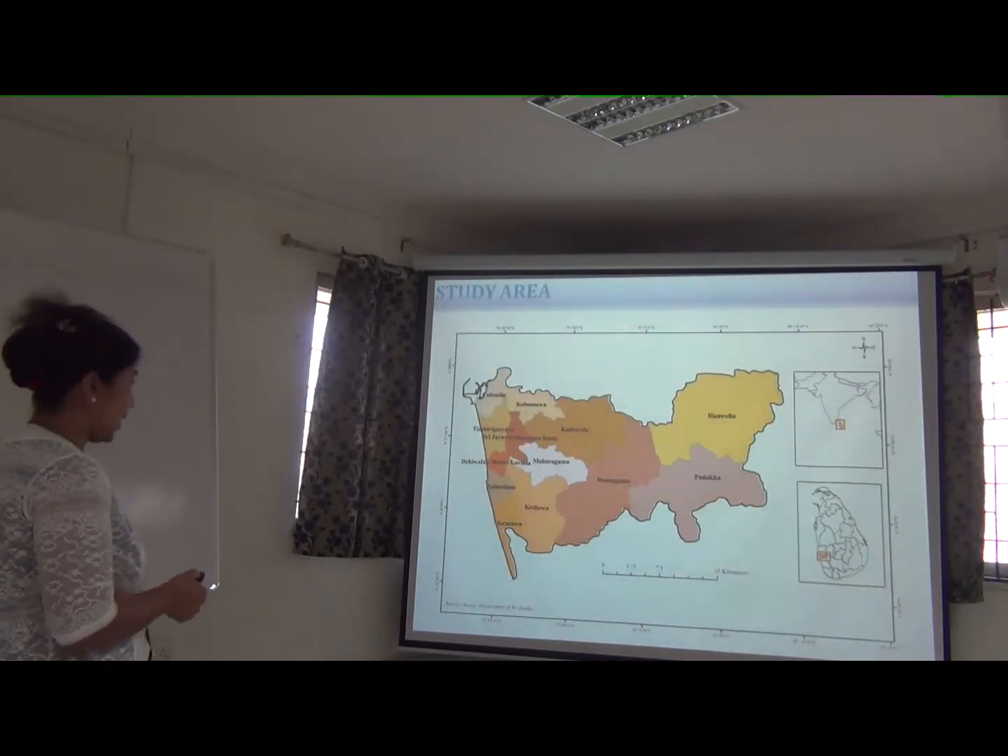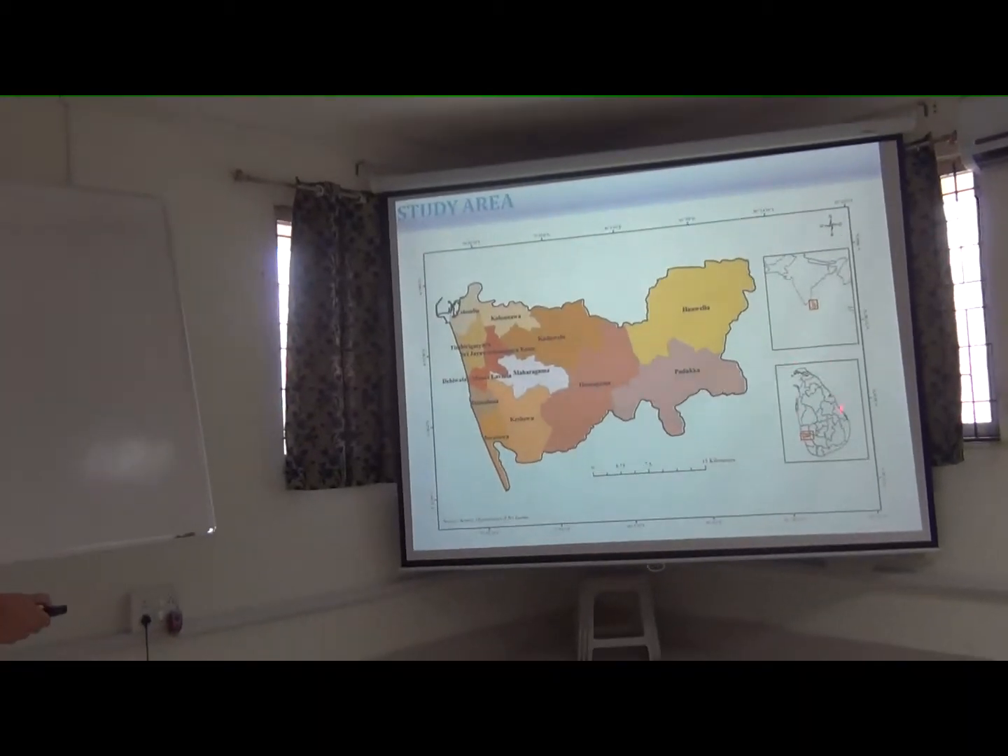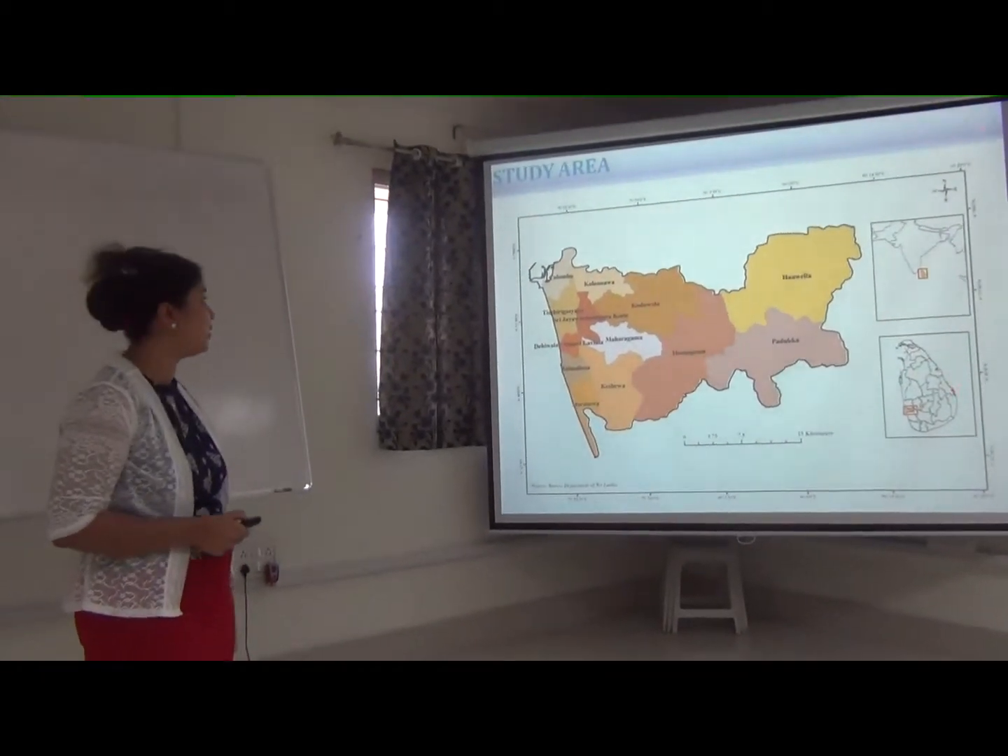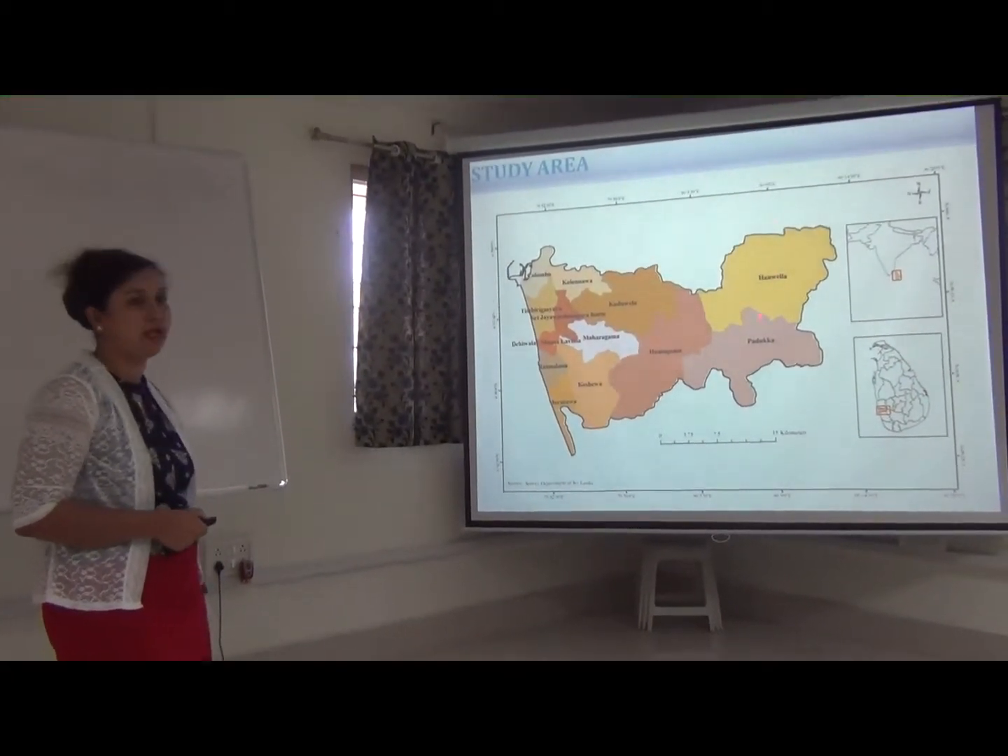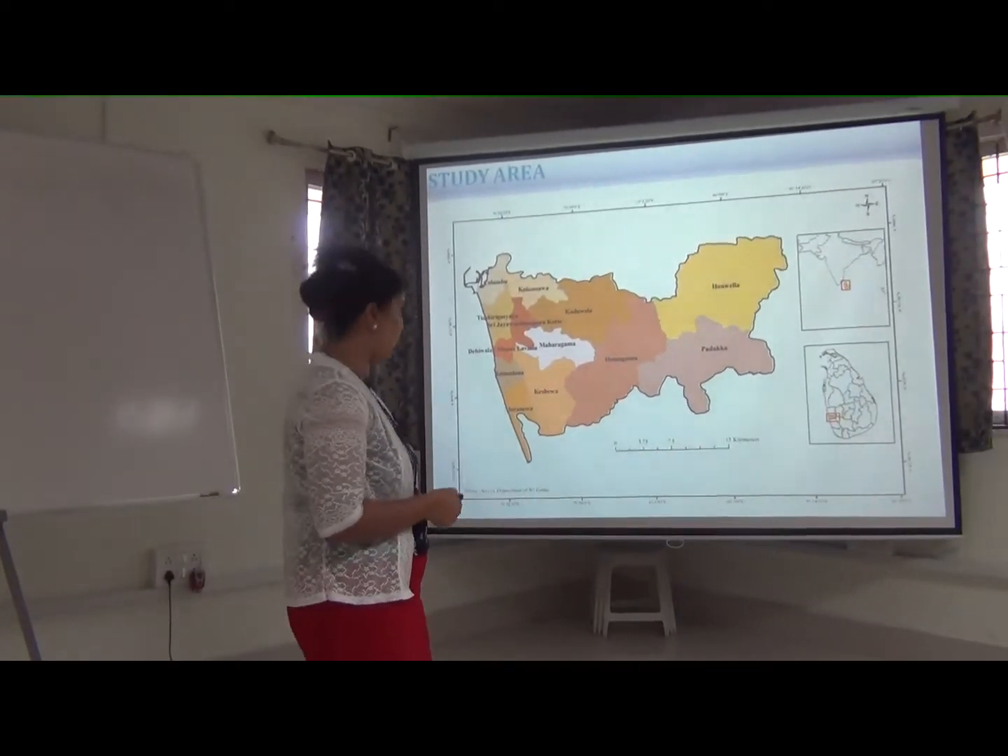This is the study area map. I have chosen the Colombo district. Sri Lanka has 25 districts. Out of the 25, Colombo is the most populated and the commercial city in Sri Lanka.